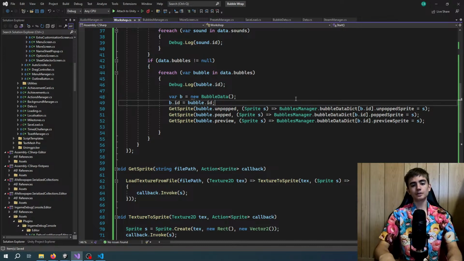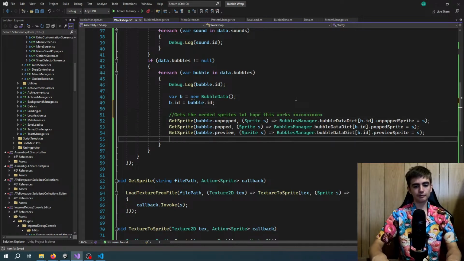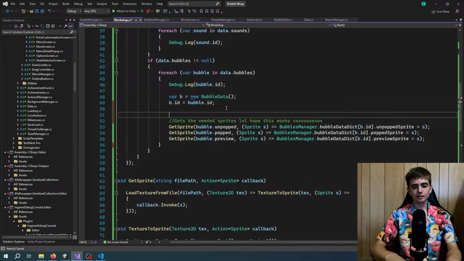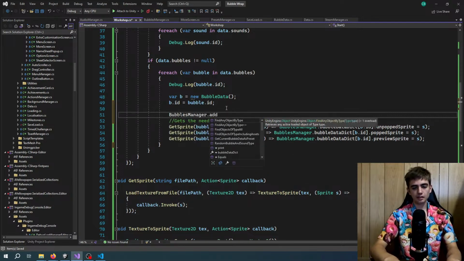Okay. Oh, also code is meant to have comments in it. I don't know what it does though, so maybe I go like gets the sprite and gets the needed sprites. Lol. Hope this works. XOXOXO. I also need a dot bubble.